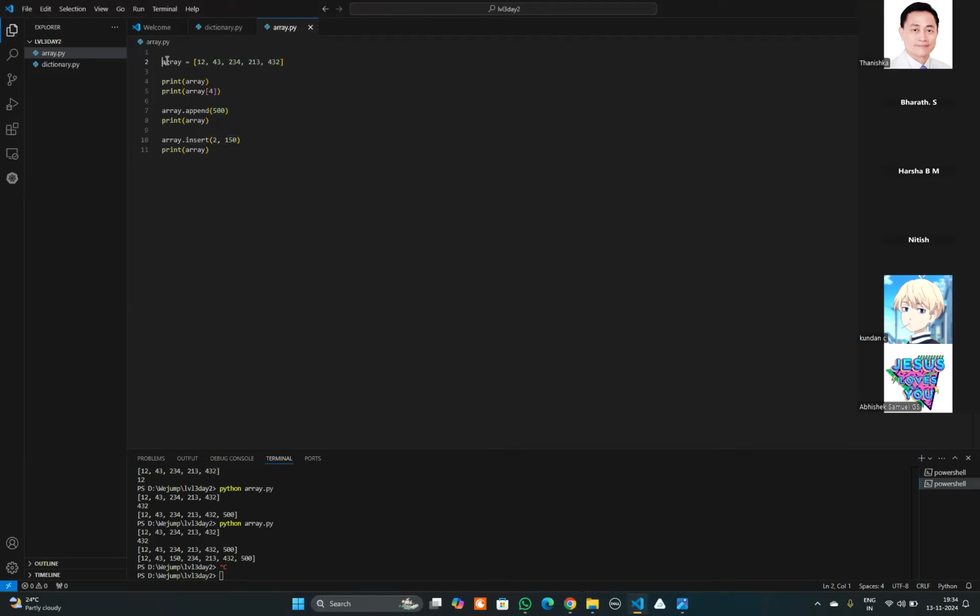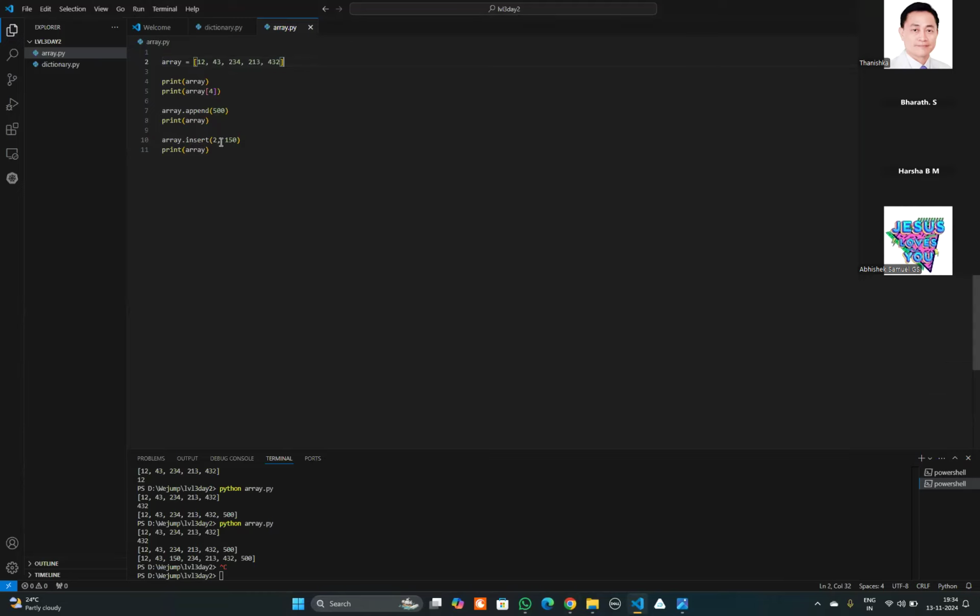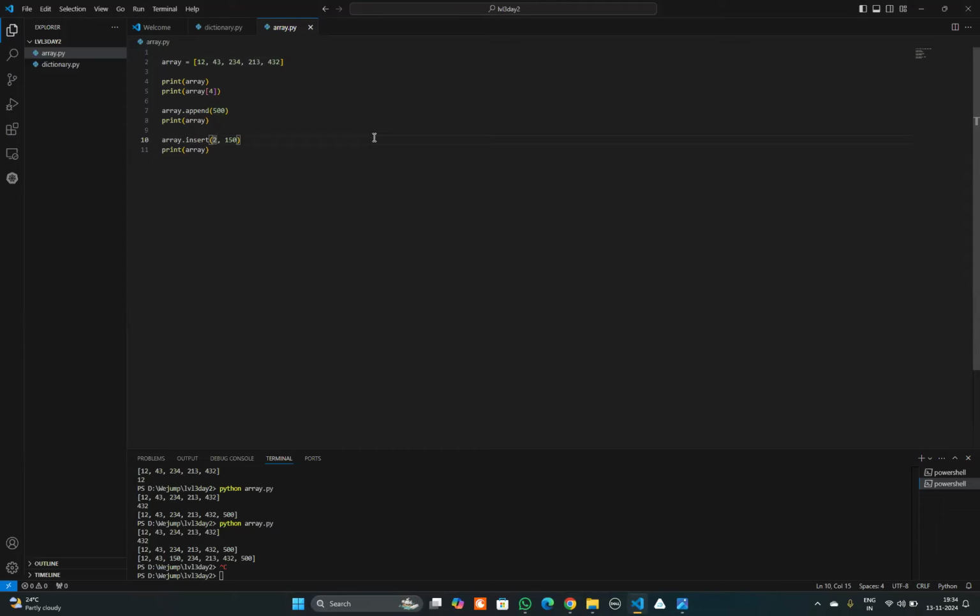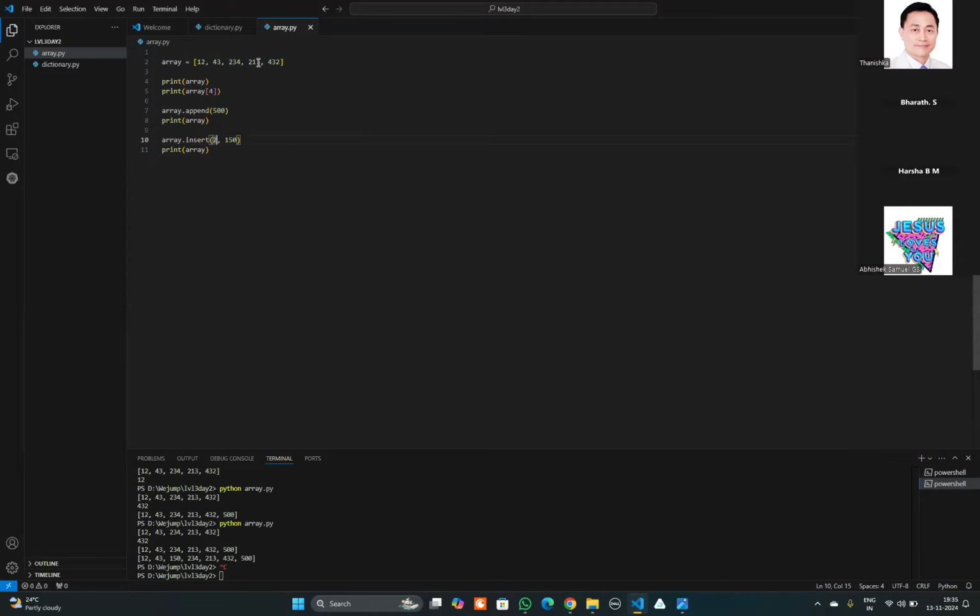Can you mention which place I need to add the value? As of now, I created one array with 5 elements, right? 5 indexing values. After that, I appended, so it became 6 values. In those 6 values, I need to add it somewhere. Can you mention where to add? Yes, between 234 and 213.